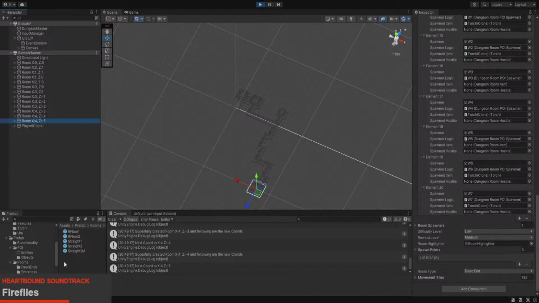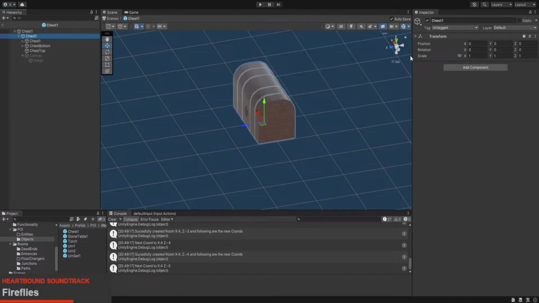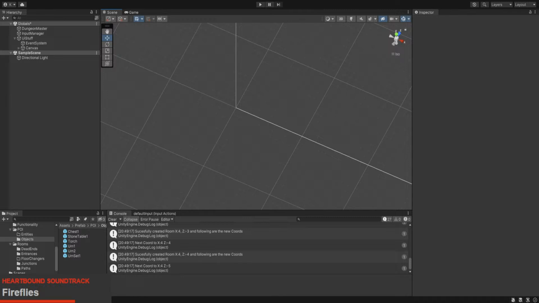I still have to disable the chests again from my last testing. Let's do that real quick. That one has to be disabled. Here we go. All right. Then we have that one finished.